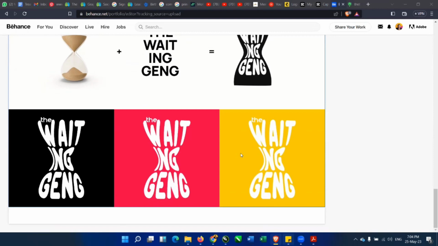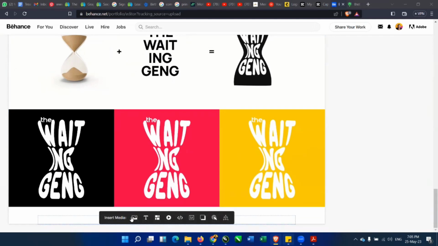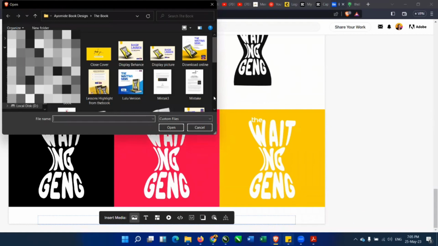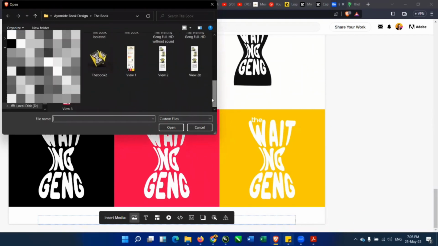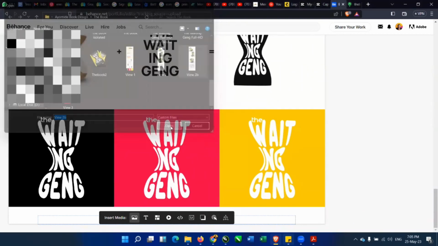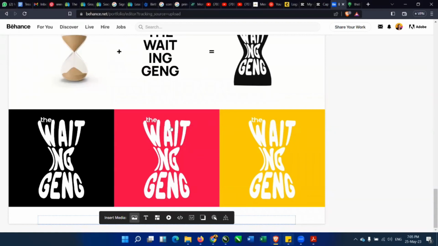That's the one that shows the mock-up and the one that shows the author and other information. So I'll use this image icon here. I'll click on it, and I'll be able to select my second view. So that is going to load up now.